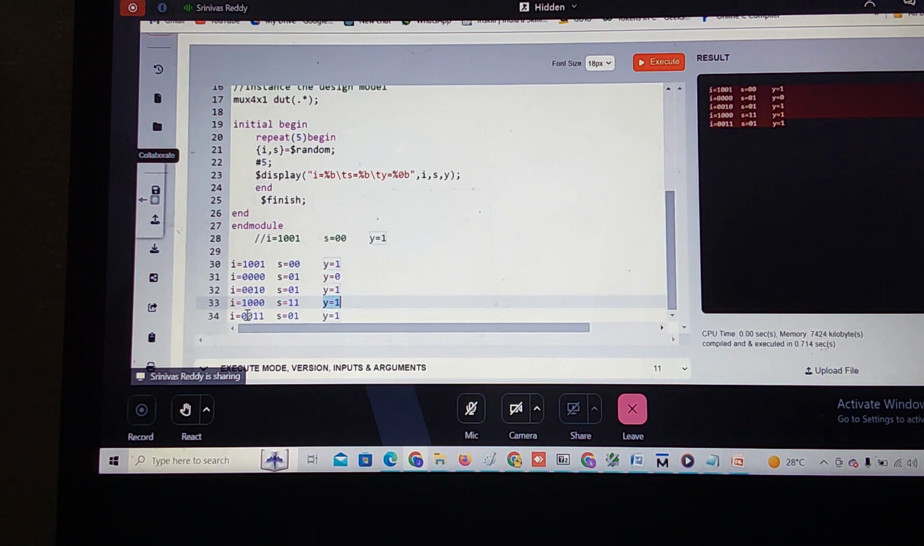So when it is 0, 1, that means I1. I1 is 1. 1 will be selected. Did you understand this program?